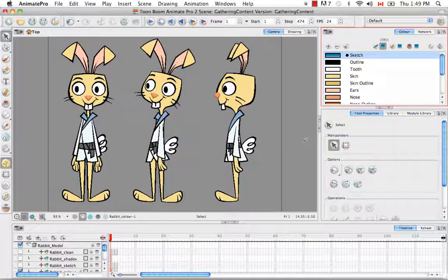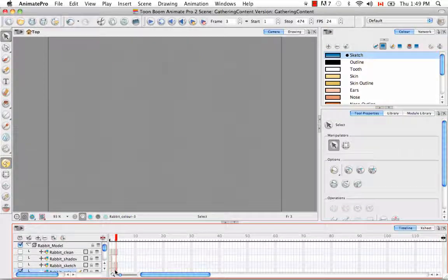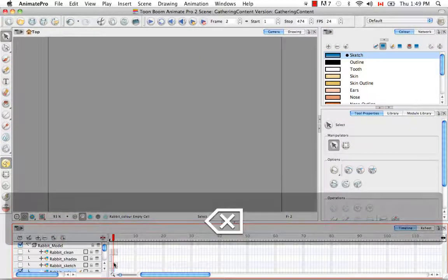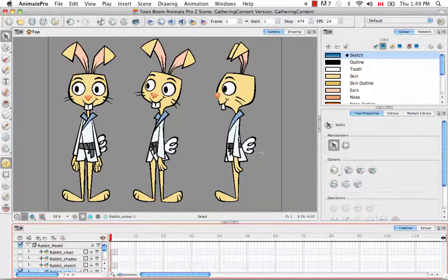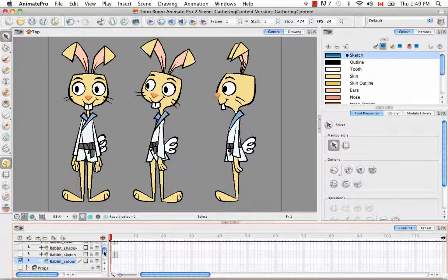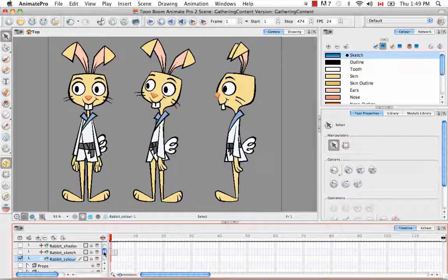So to begin, I took the Karate Rabbit from, I believe, the Gathering Content tutorial, and I finished coloring the three views that I had, the front, three-quarter profile, and profile views, and then I put them all in the same cell, the same drawing layer. I think these two are actually blank now, so I can just get rid of those. So they're lined up like this. I did this because I want to create a template for the Karate Rabbit so that I can bring it into a different scene, actually create its own scene.